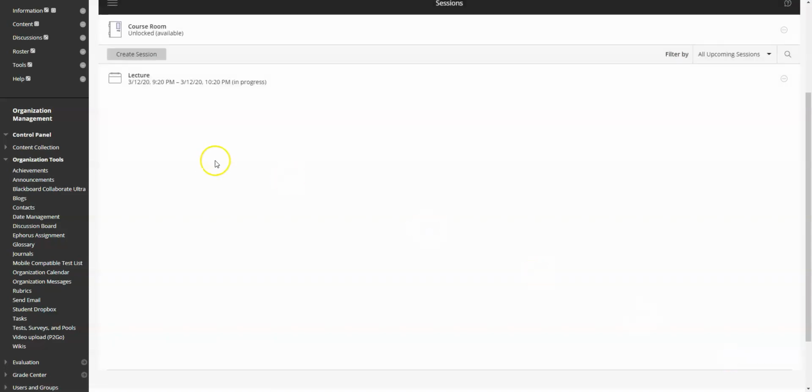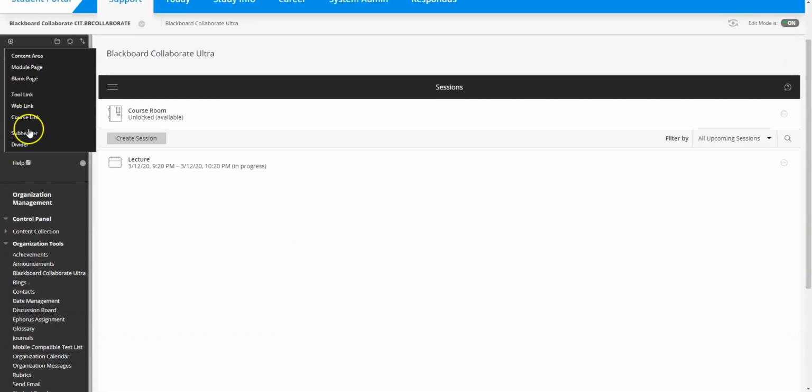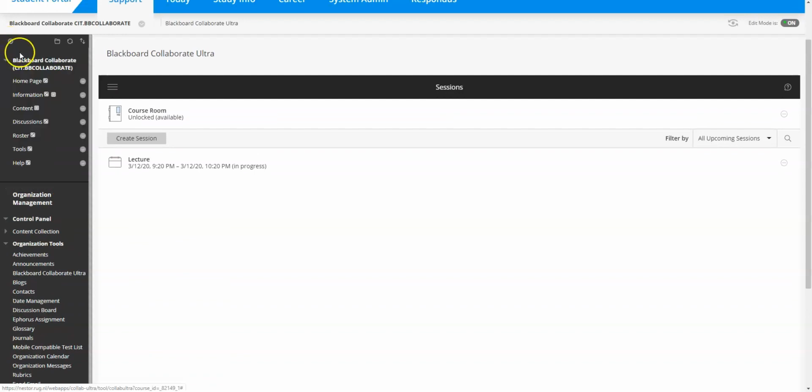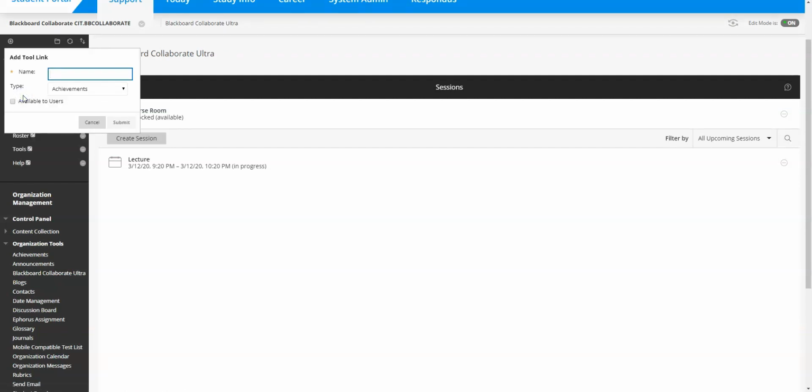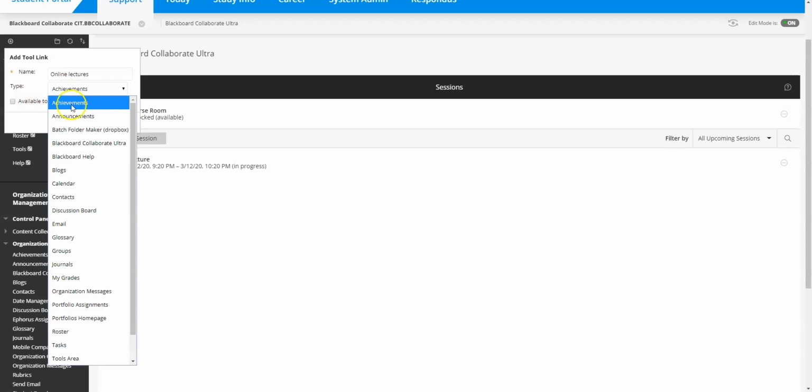So now you'll see under the course room where that lecture is placed. This is where you can see what students will see and where they can access these recordings under these tools. Okay, and you can add this where it says add tool link. And that's the descriptive name that you can give it. And then it's available for users.